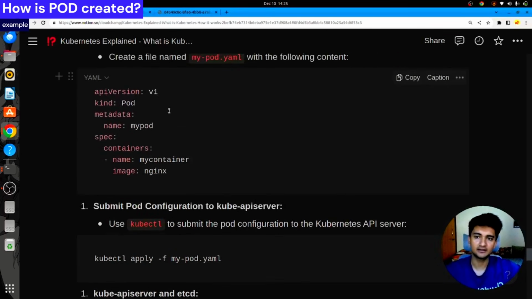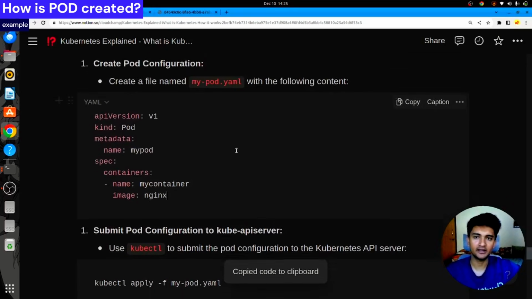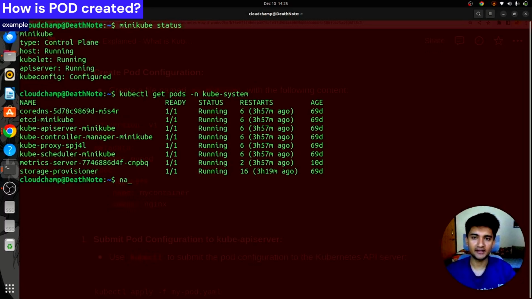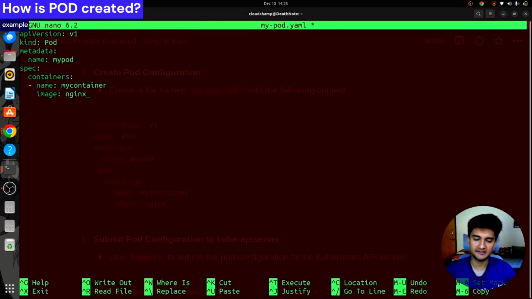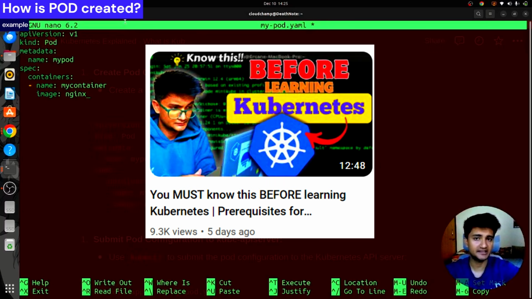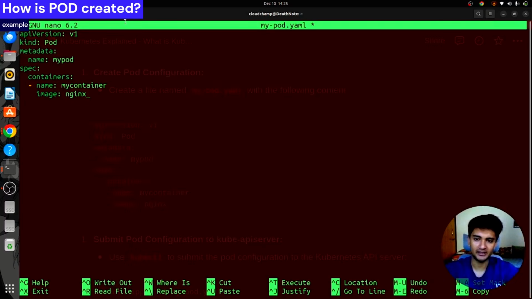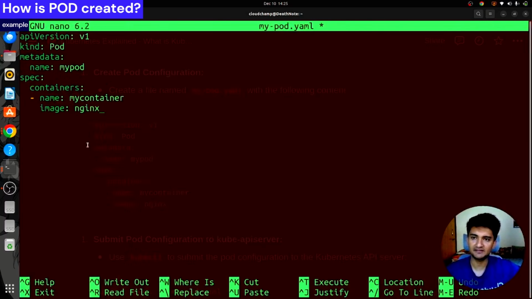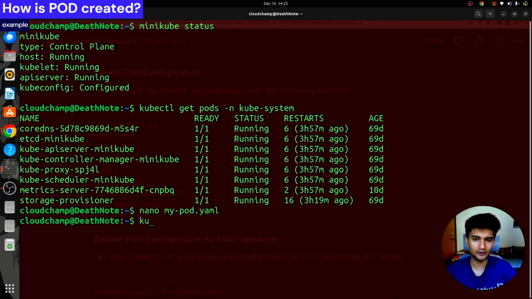So I have this pod manifest which I'm going to copy and create a file. I'm going to say nano mypod.yaml. Nano is a text editor and we are getting a manifest file which is YAML. If you haven't checked the previous video which explains all the prerequisites you need to know before learning Kubernetes, YAML is one of the prerequisites that you need to know. So I'm going to save this manifest file and now I'm going to run the command kubectl apply -f, name of this file.